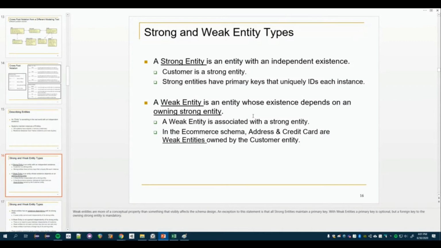Well, a weak entity isn't really treated any differently in the schema or by the database than a strong entity, but it's something we differentiate in the design we think about because it helps us build better systems. So a weak entity is just an entity whose existence, there are different ways of describing it, but the simplest way is an entity whose existence depends on an owning strong entity. So one of the things about a weak entity is that every instance of a weak entity must be associated with a strong entity.